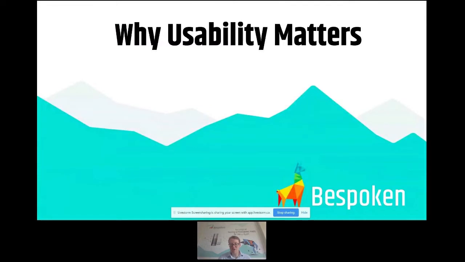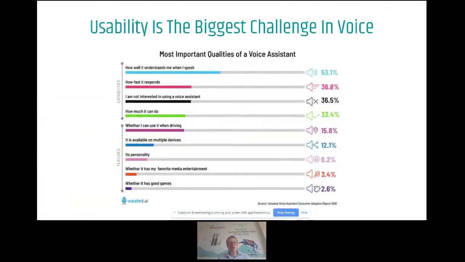So why does usability matter? Why is it so important? So one, there was a recent survey that came out talking about the most important qualities of a voice assistant. And the number one capability people wanted was improvements for how well it understands them when they speak. That was the biggest concern. And I don't think that's a surprising result.